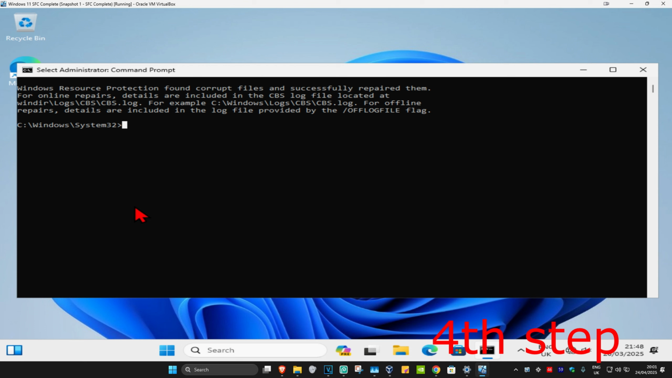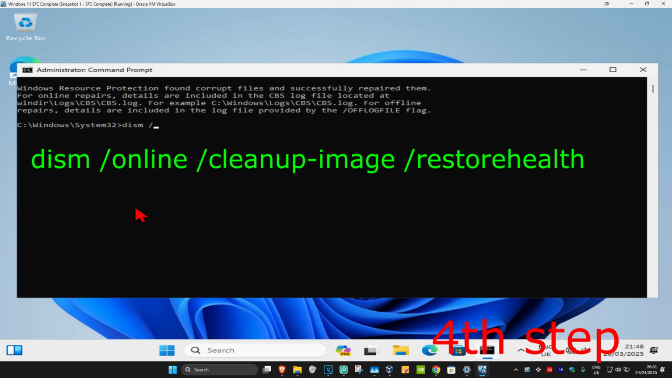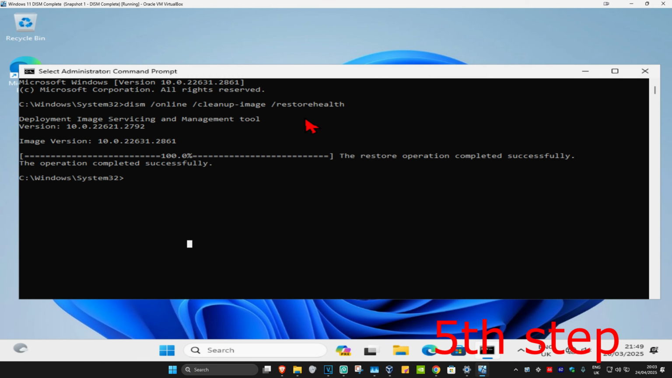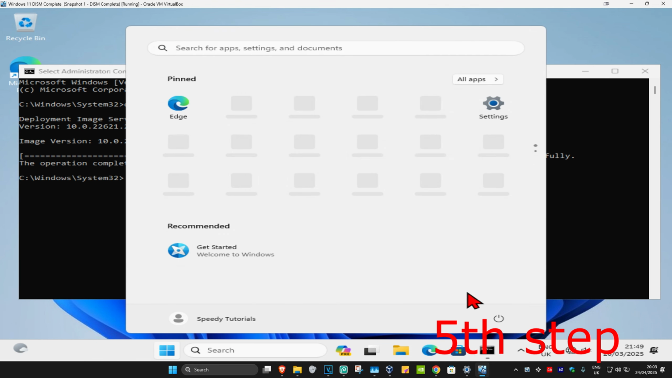And now you're going to type in dism /online /cleanup-image /restorehealth. Click on enter again. You now want to run this scan as well. Wait for this to load. And then once that's been done, for the last step, you just want to restart your computer and then the problem should be fixed.